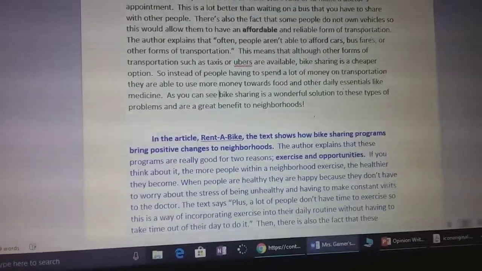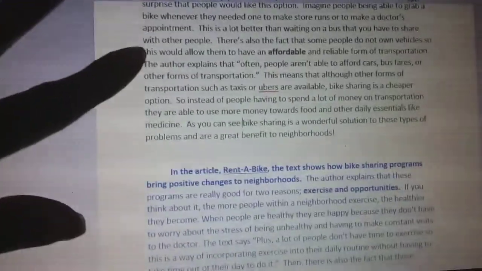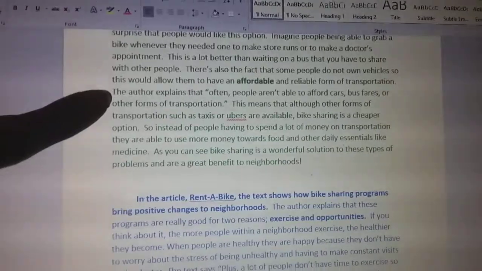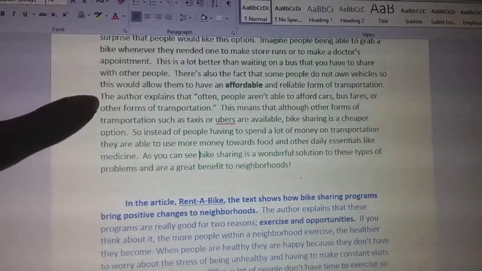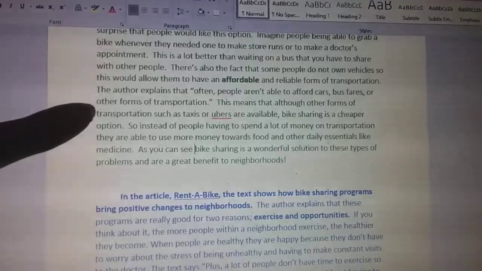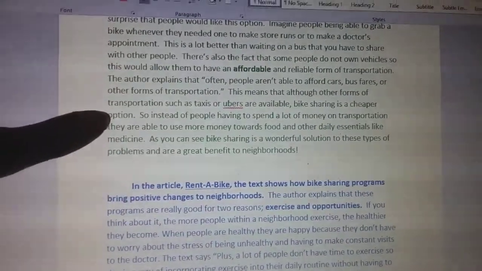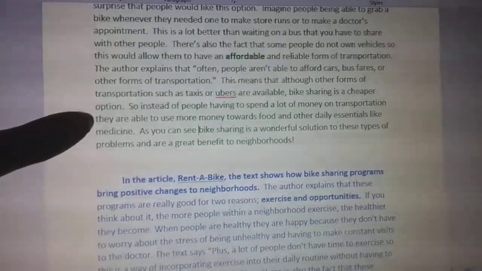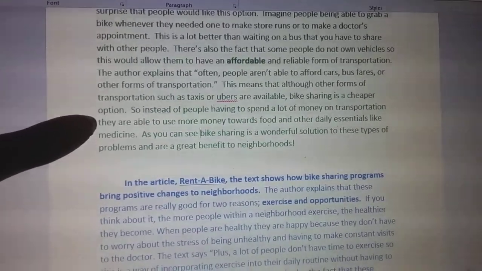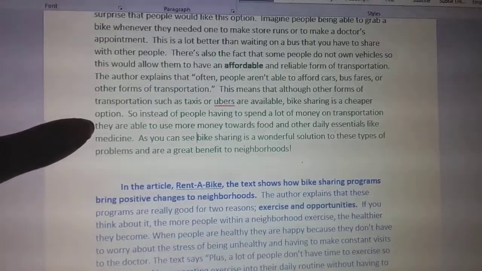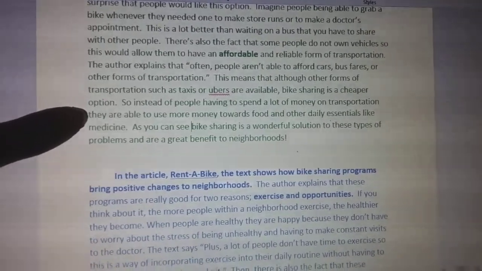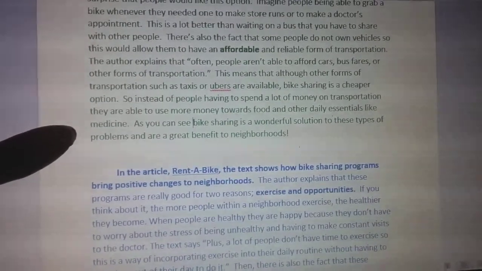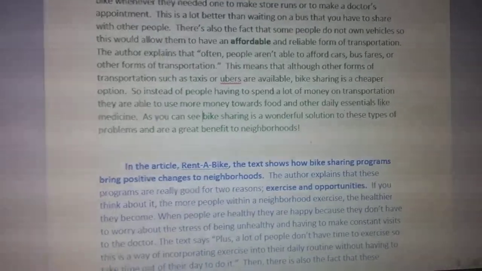So then what I want to do is I'm going to go back a few sentences back, and read it to make sure it flows well with the rest of my writing. So let me start here. The author explains that often people aren't able to afford cars, bus fares, or other forms of transportation. This means that although other forms of transportation, such as taxis or Ubers, are available, bike sharing is a cheaper option. So instead of people having to spend a lot of money on transportation, they are able to use more money towards food and other daily essentials like medicine. As you can see, bike sharing is a wonderful solution to these types of problems and are a great benefit to neighborhoods.